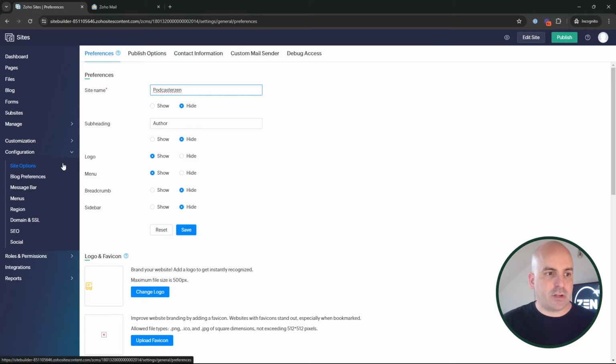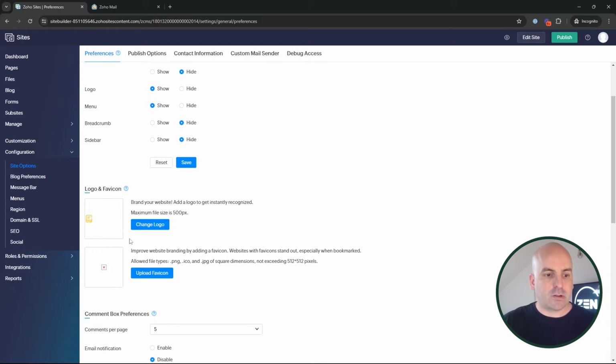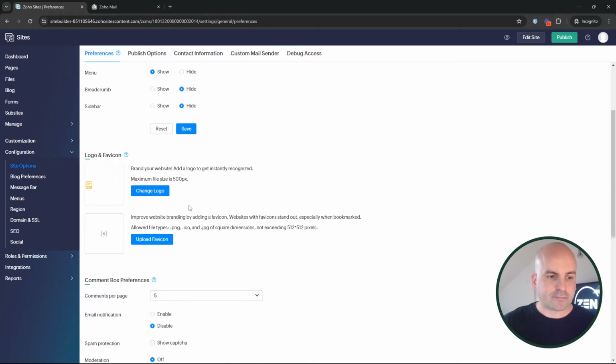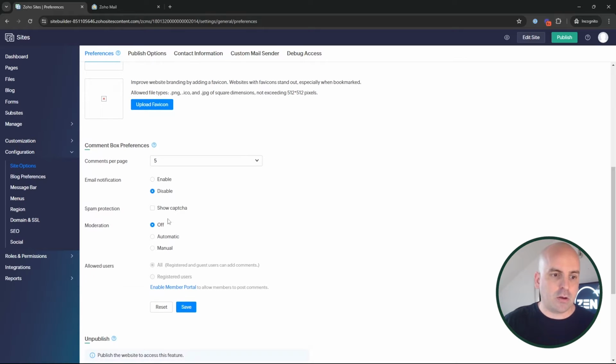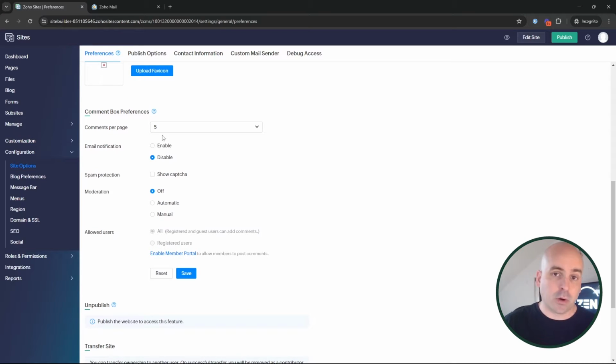Next, we have configuration. So you have your site options here. You can put in your site name, the subheading. This will appear if you were to show this in the menu bar to the top left. You can enter your logo, your favicon, which is going to show up here at the top. Your comment box preferences, turning on email notifications. If you want to connect your email, you can turn on the show CAPTCHA spam protection to prevent spam in the comment boxes, which if you're going to turn comments on, I would recommend.